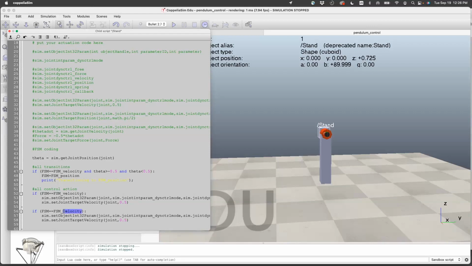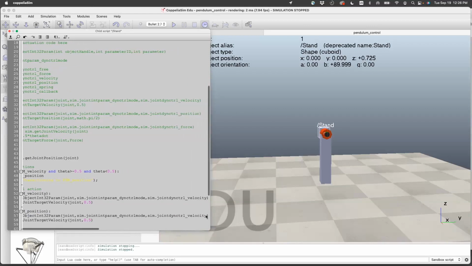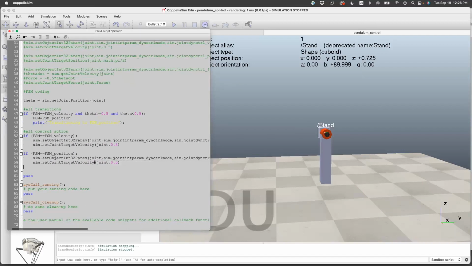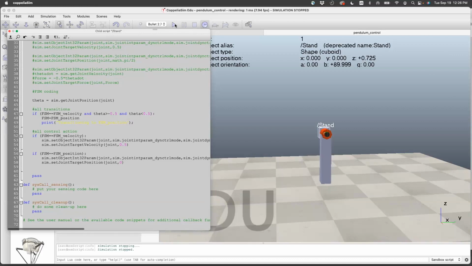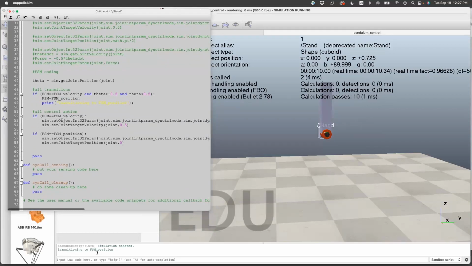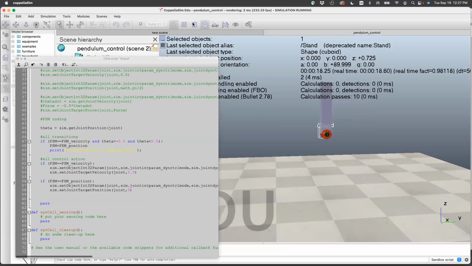FSM position, you need to set the position control mode. That will be position. And then we want target position, and let's say it's going to be 0, 0 being the upward position. So if everything worked right, you'll see that it starts with velocity control mode, goes. Once it reaches 30 degrees, it should switch to position control, and then it just stays there. Okay, so you can see that it also printed transitioning to FSM position here, indicating that it actually went through this if control. It only went through that once.